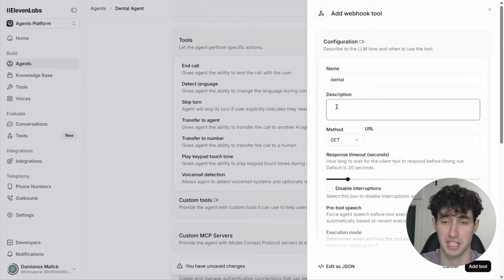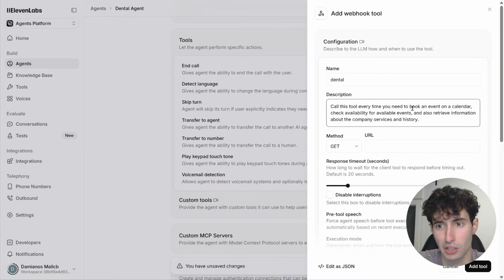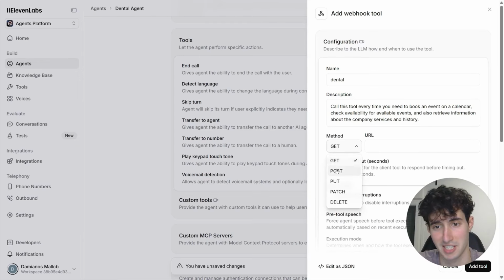And then we have the description where we need to tell ElevenLabs exactly when it should be calling this tool. So I will simply say, call this tool every time you need to book an event on a Google Calendar, to check availability for available events, and also to retrieve information about the company's services and history. Then we have the method, where as you can see right now it is on get. But what we need to do is change this over to post.